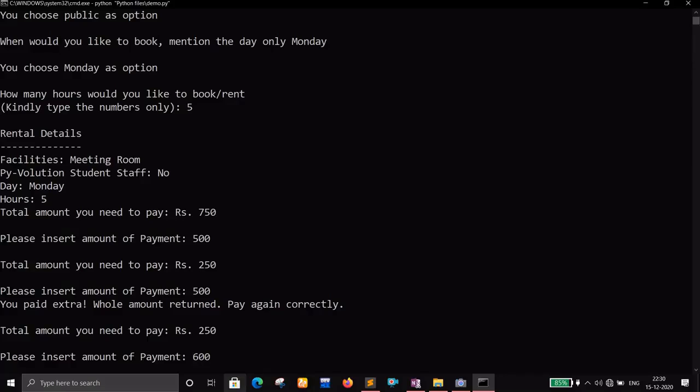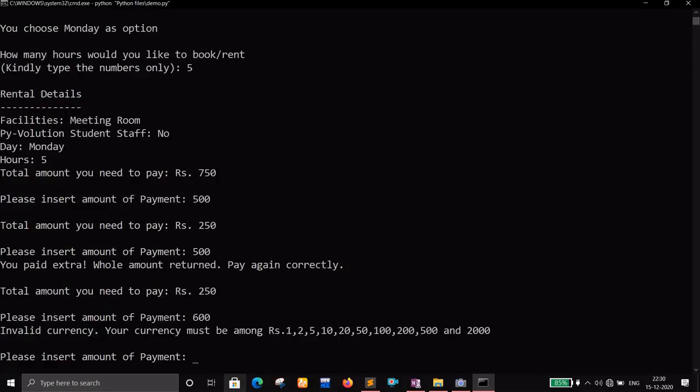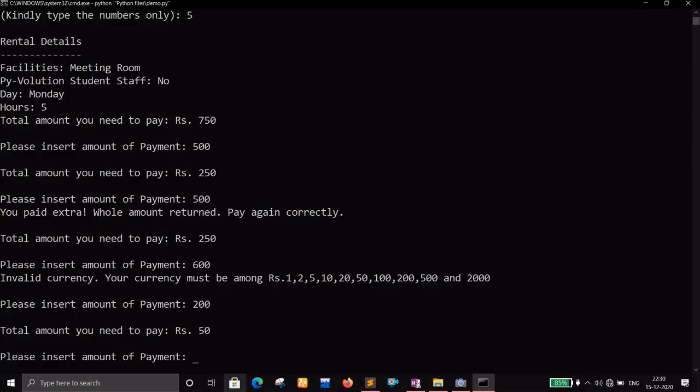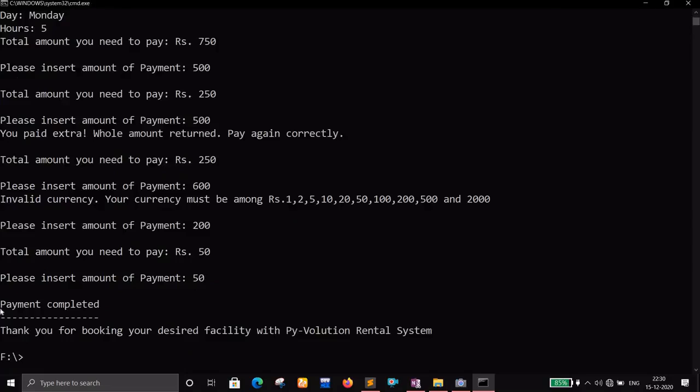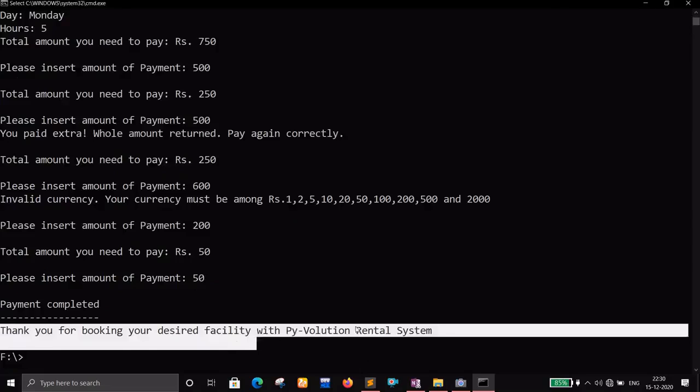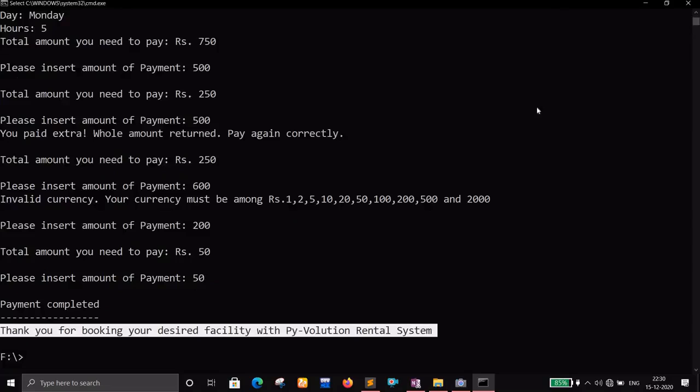And let's say I pay 600. Boom, it's invalid currency. So obviously you need to pay rupees 250. Then you have to pay 50, or you can do 10 times. You can write 5 times 10 and it will be the same, but it's okay, just write 50 and boom. Thank you for booking your desired facility with Py-Volution rental system.